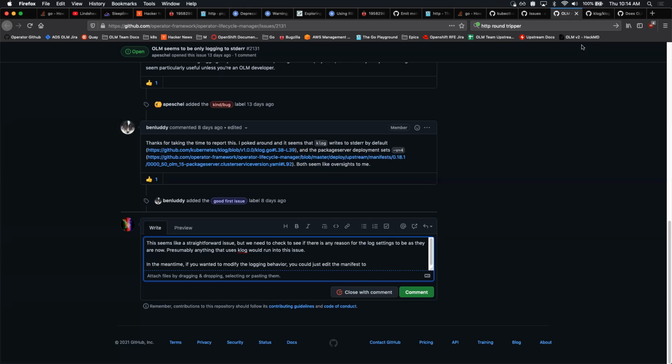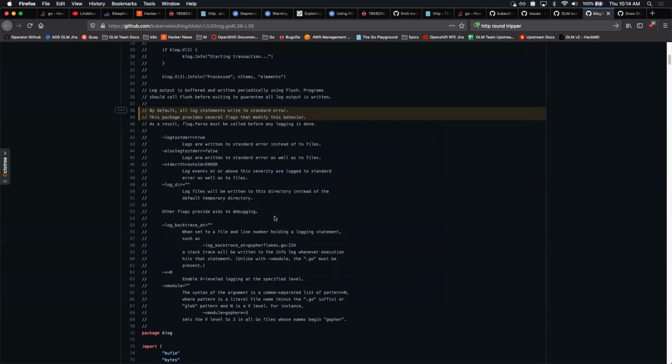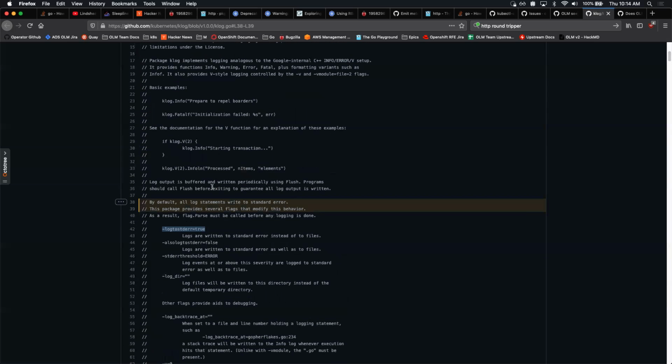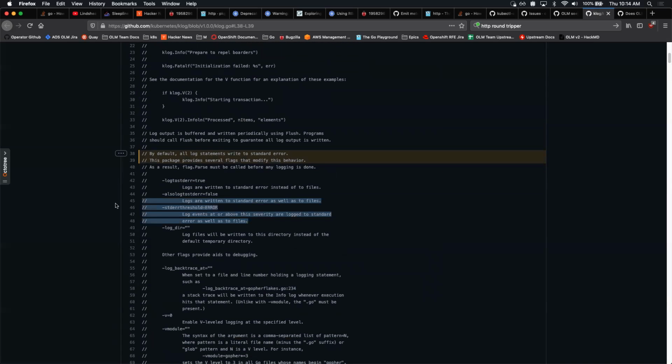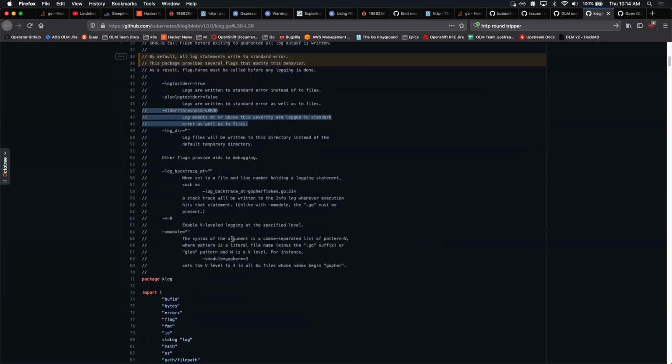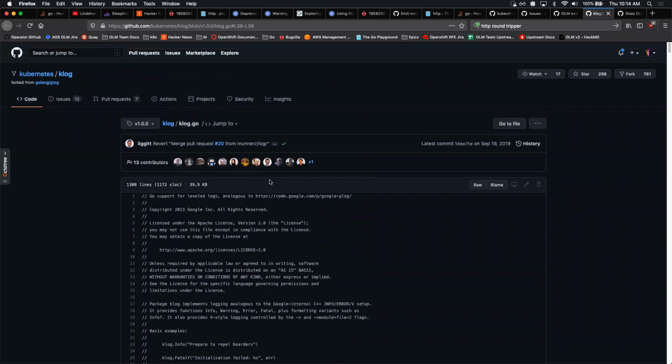So you'd edit it to what? By default, it goes to standard error and it says V4. So you would say log to standard error false. Well, if you set that to false, it logs to a file. I wonder if you can set the file to /dev/stdout and it would work. We'd have to try that out probably.